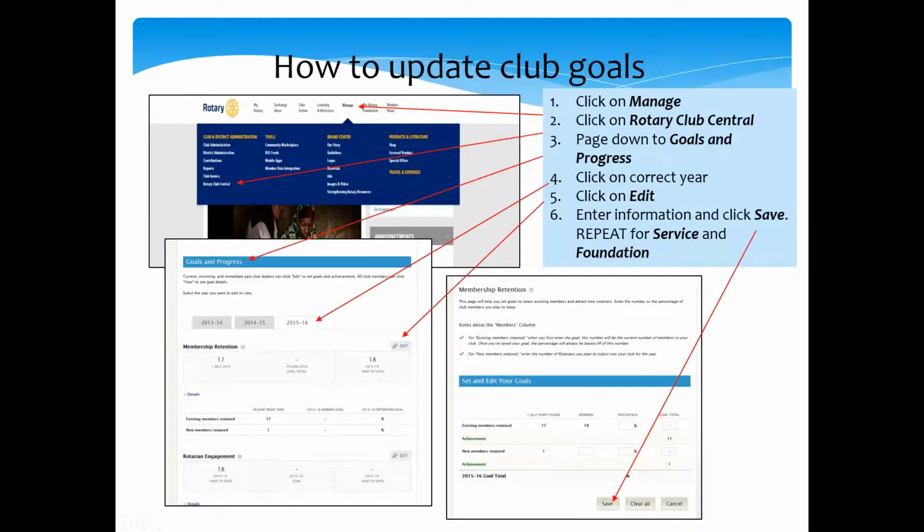Another thing that we want to talk about is entering club goals. As the incoming president, you can do that right now, as long as your club has added you as the president-elect. If you're not added as president-elect, you're not going to be able to enter the goals. So this is going to be really straightforward, as you can see from the PowerPoint slide, but I'm going to show you also in real time.